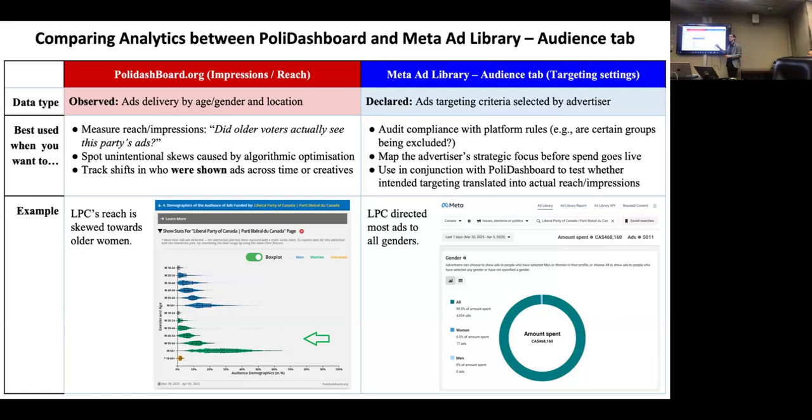So what you can see with the targeting audience for the Liberal Party of Canada is 99%, they said everybody will see the ads. So they did not target by gender explicitly. But yet, when we go to the Poly dashboard and look at the aggregate view of the same ads, that same 5,000, so there are like 5,000 dots, they become the smiley chart.